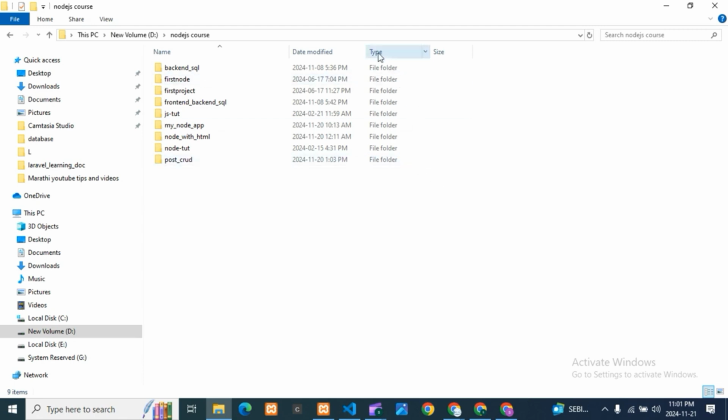So guys, today what we will do is connect our Node.js with a MySQL database, and the front end will be React. Means we are developing one application where React will be the front end, the database will be MySQL, and the backend will be Node.js, okay?